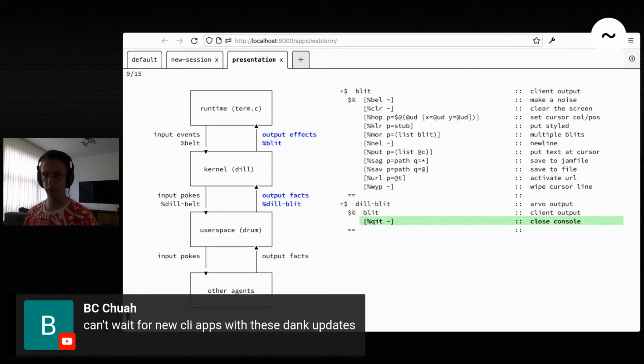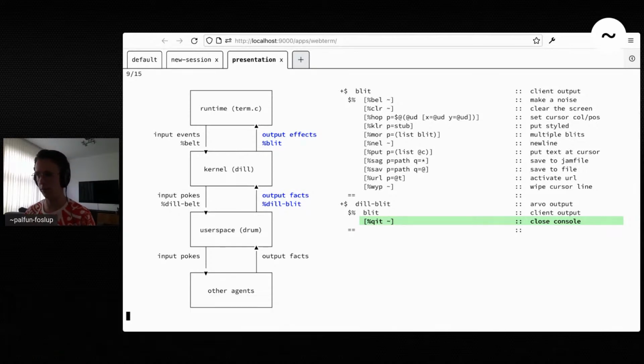Again, this is very low-level stuff. If we look further for just a little bit, we can see how Drum provides a higher-level protocol on top of these.